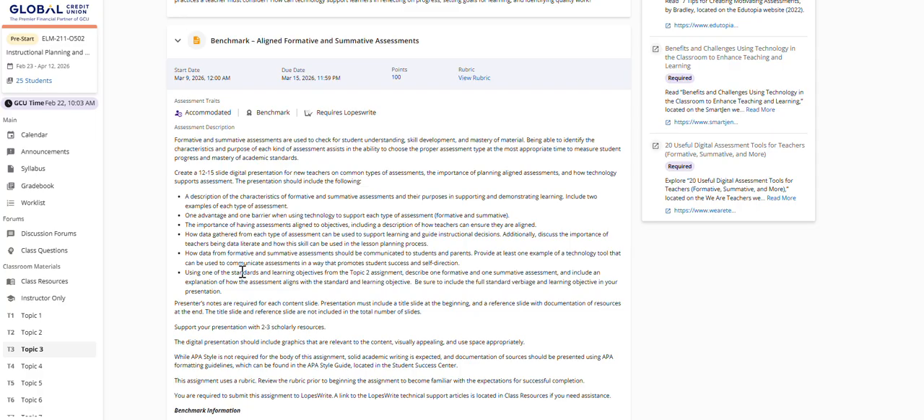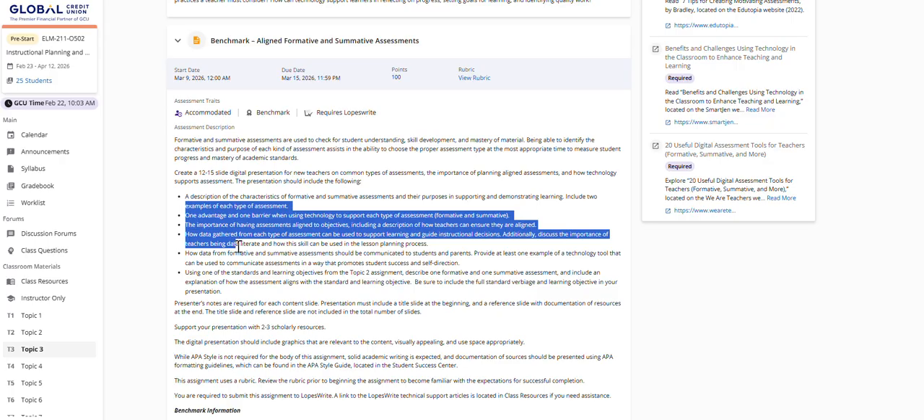So in this presentation, you're going to take 12 to 15 slides to tell me about the common types of assessments, the importance of aligning assessments to your objectives, and how you can use technology to support those assessments. Use your assignment directions to make sure that you build out each of these bullet points as it asks.